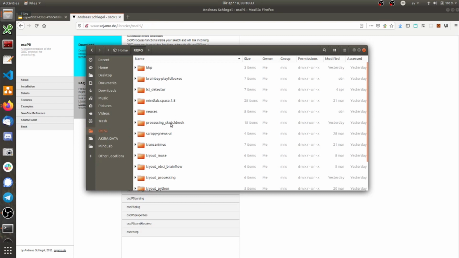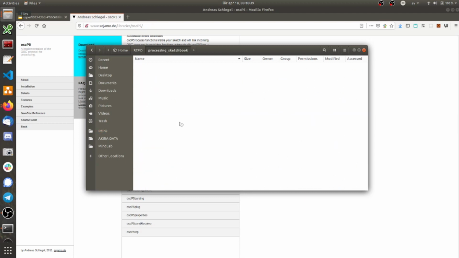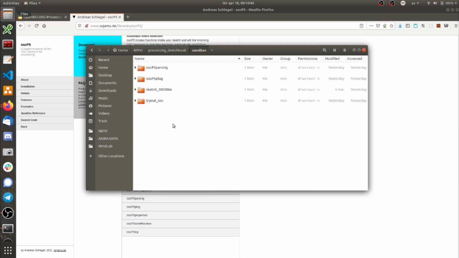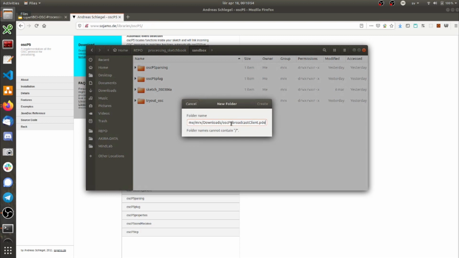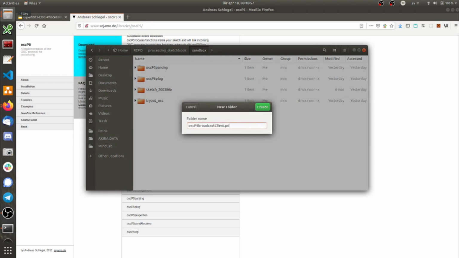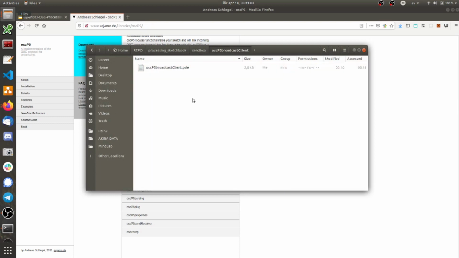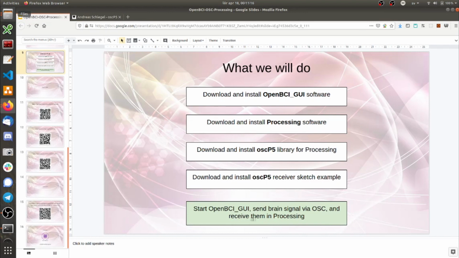In your case, the sketchbook folder should be called probably simply sketchbook. Inside of it there is a folder called sandbox. Now we need to create a folder with the same name as the sketch that we are going to use. So this is the name of the sketch, and we create a folder with that name, and inside of it we can copy and paste the sketch itself, the receiver, the OSC client. Once this is in place, we are ready to run the last step.